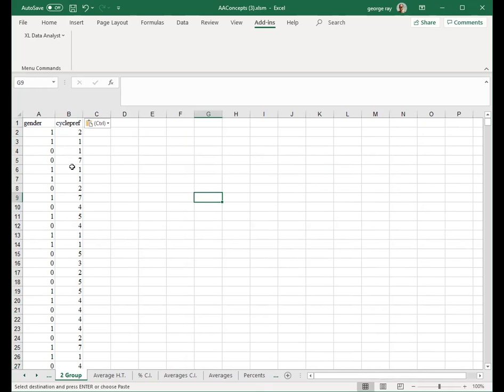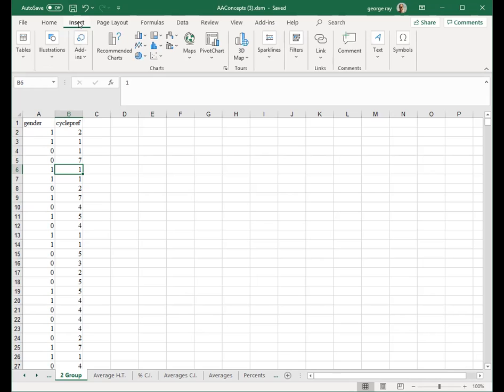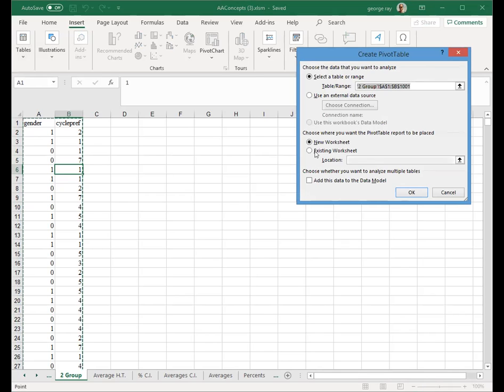So I'm going to next do a pivot table with gender as the column and cycle preference as the row. So let's start with that. So in my 2 column, I'll hit save. I put my cursor somewhere in these 2 columns. I go up to insert, tables, pivot table. I'm going to accept the default for the table range. I'm going to put my pivot table in the existing worksheet.